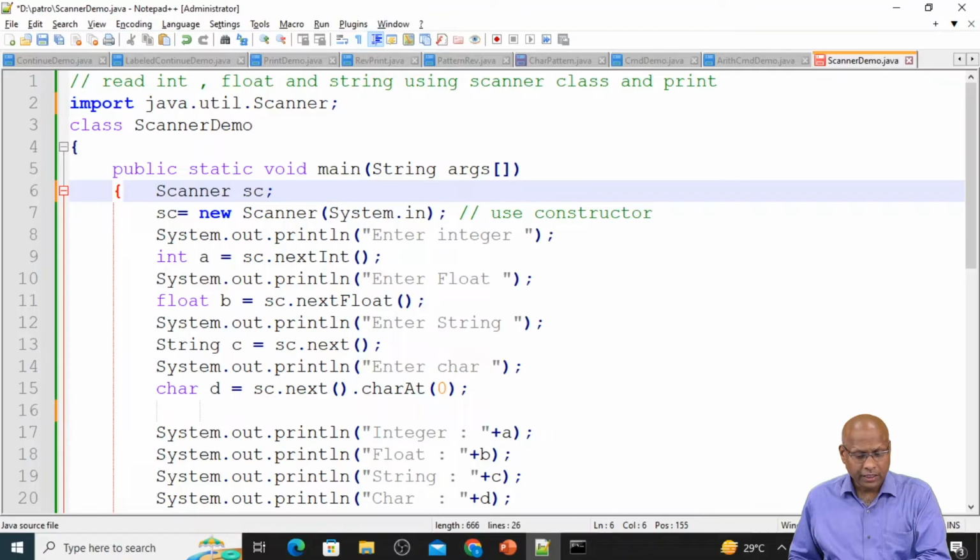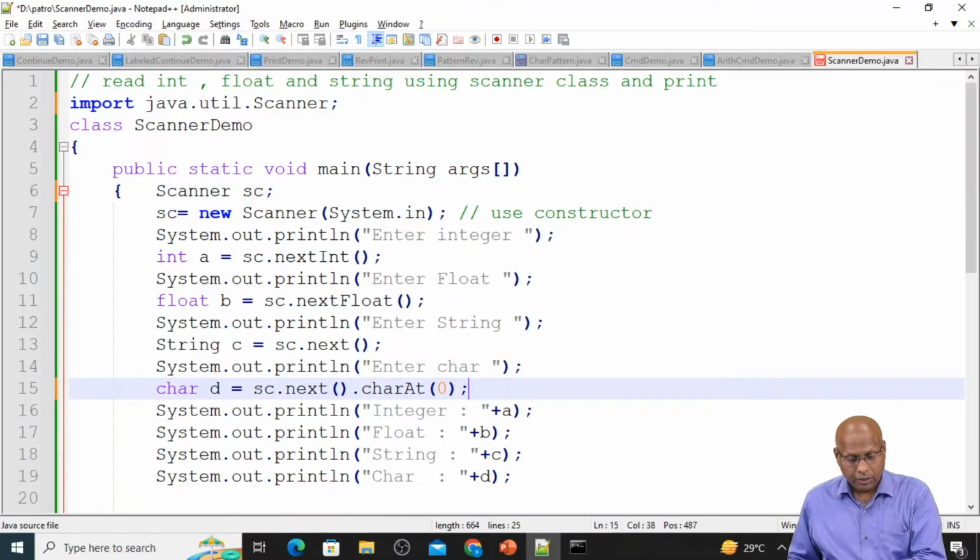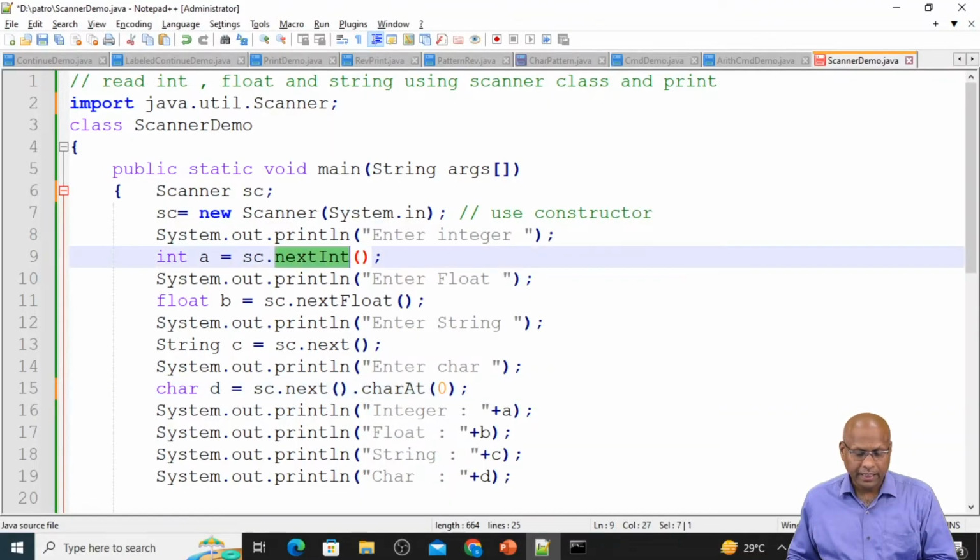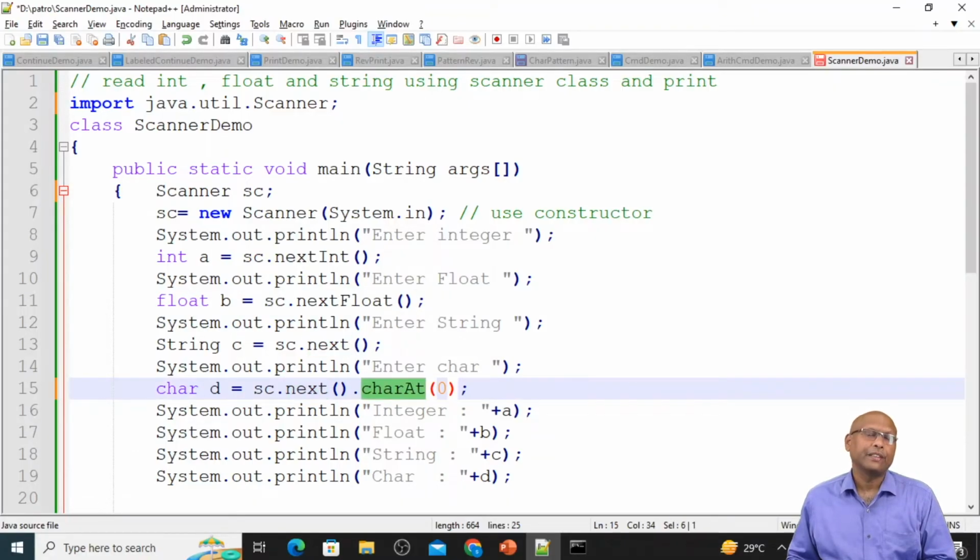Of course, in future days, you will be using all the methods, because whenever the program needs some input, we will be using the Scanner class. After that, you will create an object. After creating the object, then you will call the methods. For reading integer, nextInt. For reading float, nextFloat. For reading string, next. And for reading character, next().charAt(0). These are the different methods to read the data.